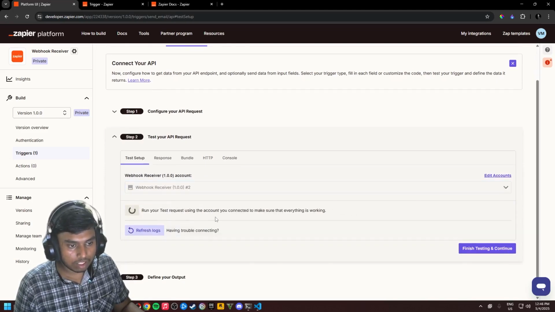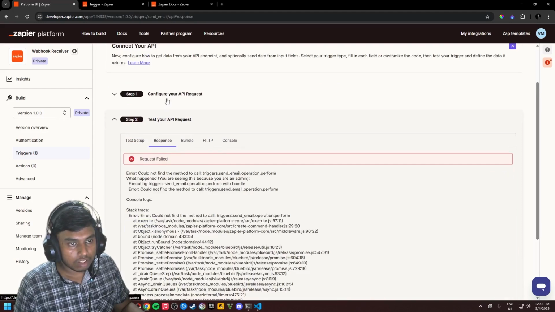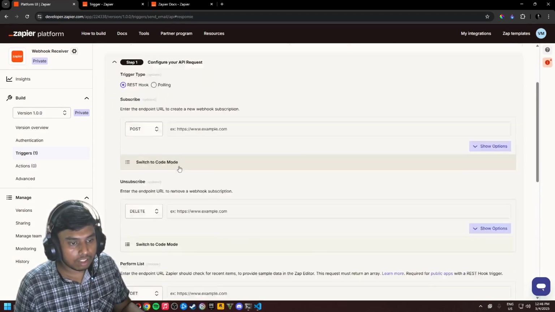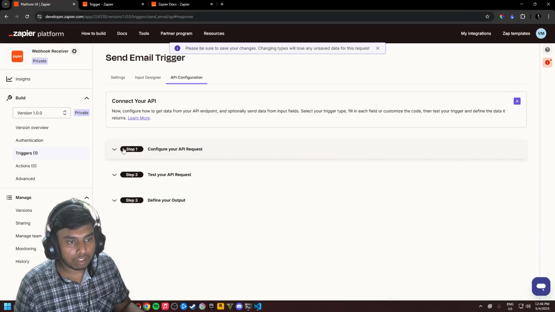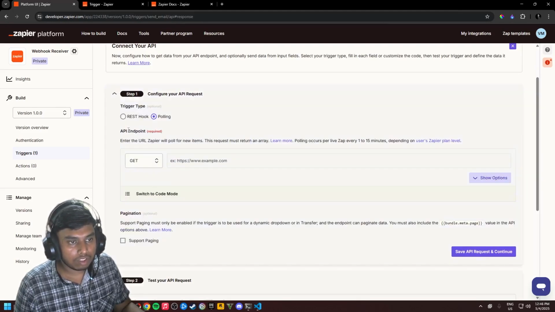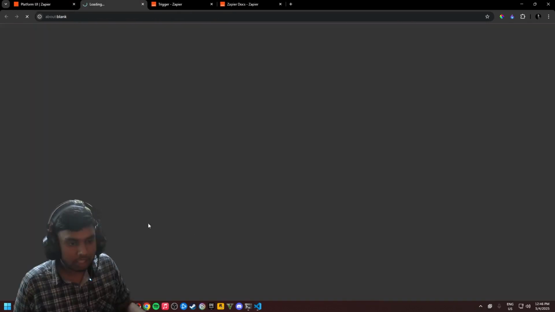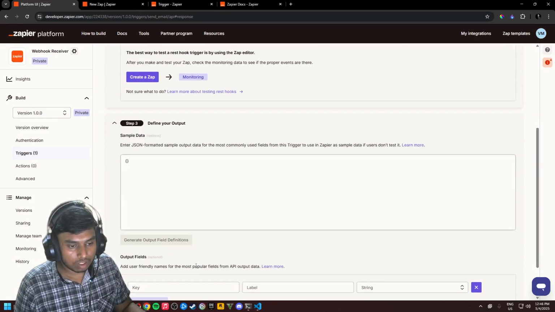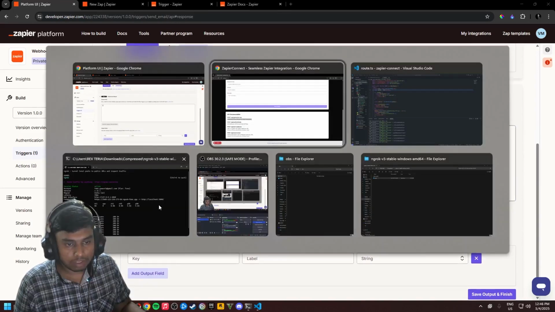Okay, now let's see it. Test authentication. Request failed, send email operation. So I will select polling here, and when the option polling is selected, it shows me this, but you have to choose this option and then move forward. Here you can see it is showing me create a zap. Now define an output.